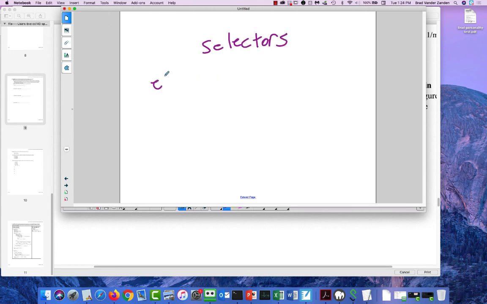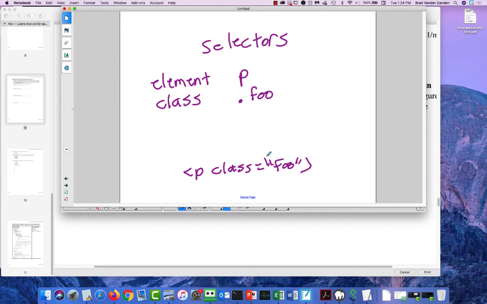So you can have them on an element, so you can have a selector that is like P. You can have what are classes, which start with a dot, like say dot foo. So if you have an element that says P class equals foo, then it would match this dot.